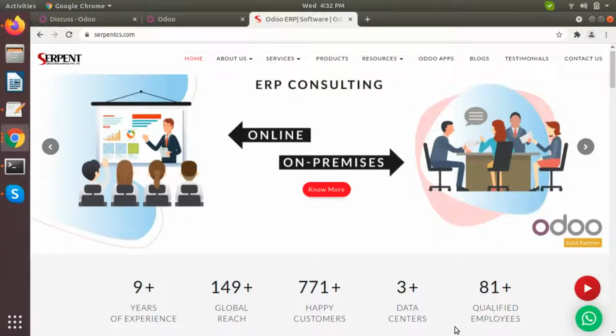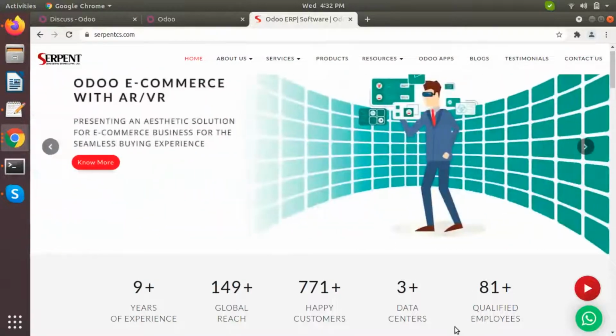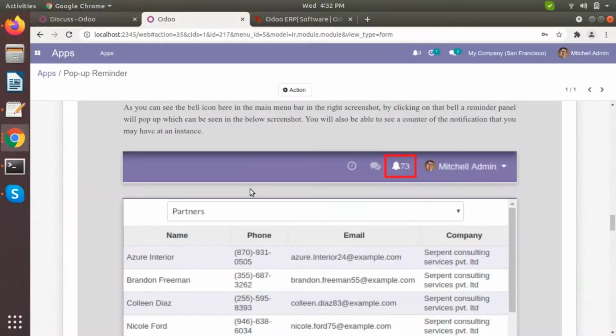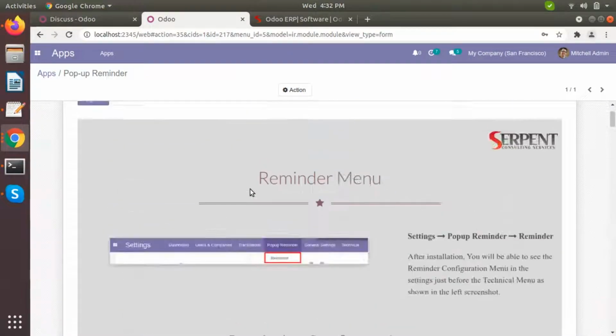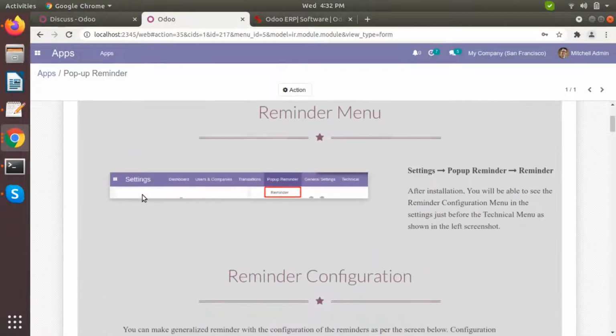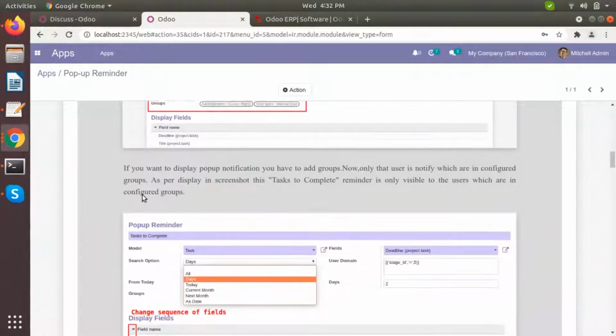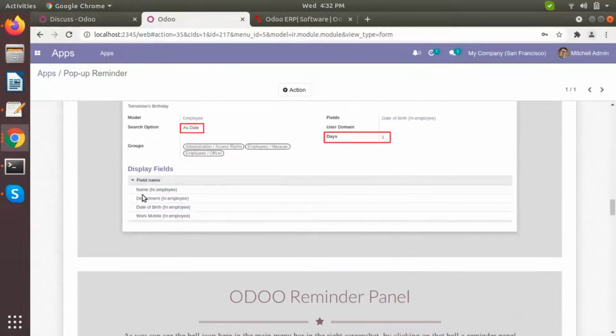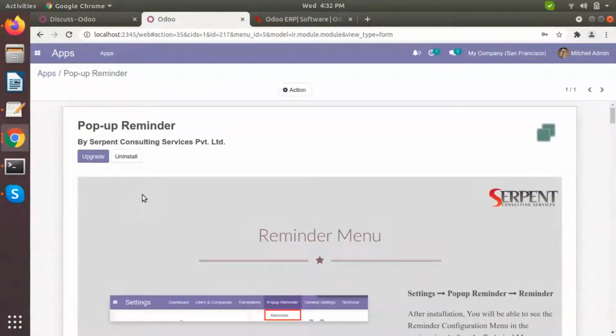So today we are back with a video on our module of pop-up reminder. As we look at this module, we have created a very good index file, and you will be able to look at all the details of how you can create reminders based on requirement.